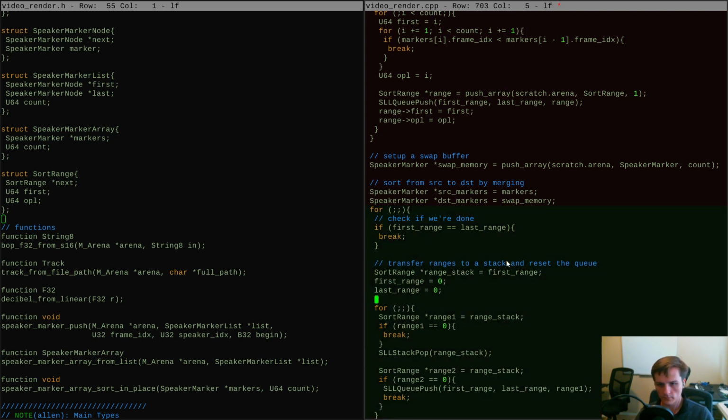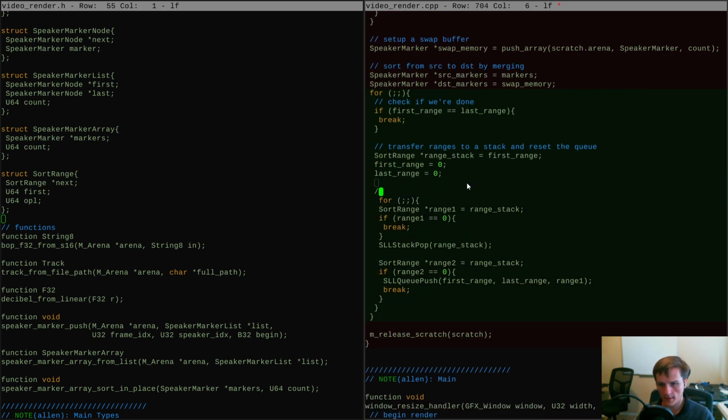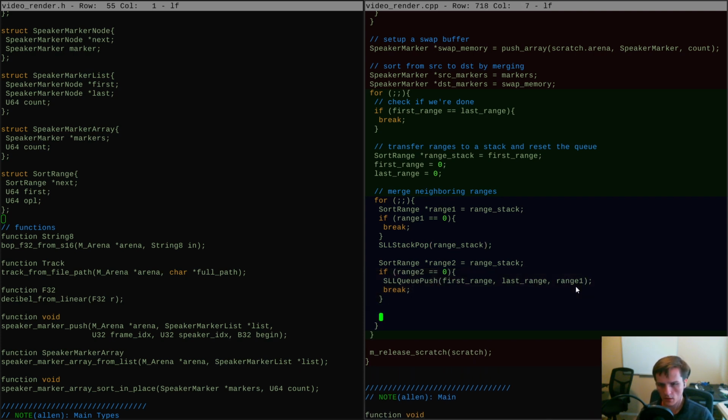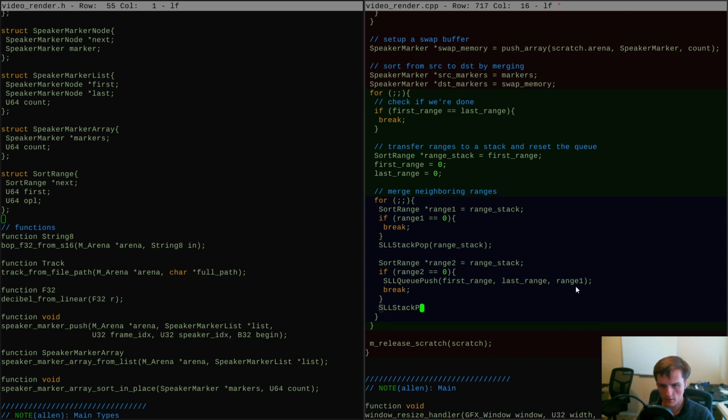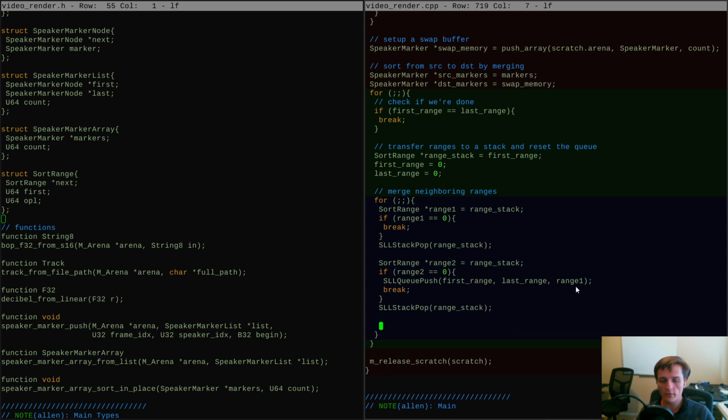Check if we're done. So we want to check if the first range equals the last range, then we're done. Merge neighboring ranges. So we pop range 1. If there's no range 2, we just look at it next time and we break. Otherwise, we're going to pop range stack again. So we popped range 1 and we popped range 2. We got them in locals. And next what we're going to do is we're going to merge them.